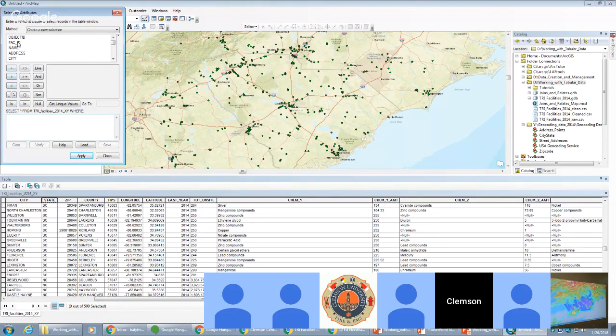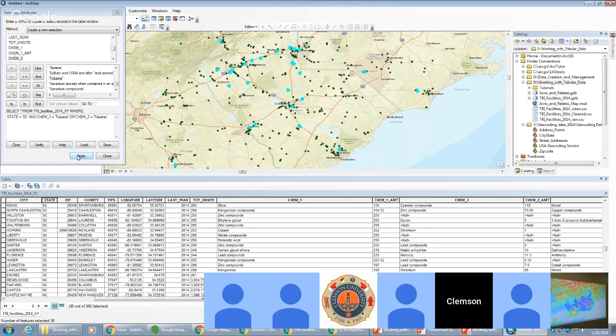So what you had, state equals SC and Chem1 equals toluene or Chem2 equals toluene. So does that mean that the order of operations is like and first and then or? So here we would just be reading left to right, just like a normal statement. So first we're evaluating this and, state is SC and Chem1 equals toluene, or any facility where Chem1 is or Chem2 is toluene. So yes, the parentheses were very important in making that distinction between the two.